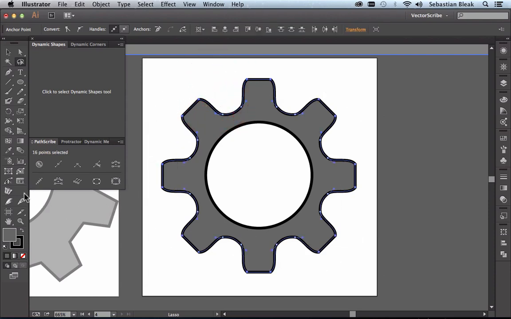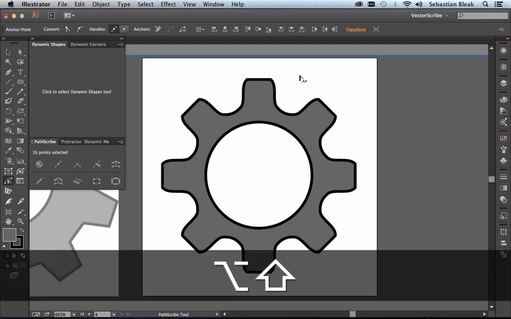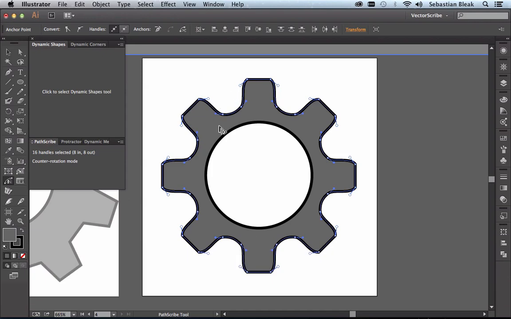Next I'll come over here to my tool panel and select VectorScribe. Click on that once and then I'll come over here and show you a really cool trick. Once I come over here I hit shift, option, click on my artboard and it turns this guy into multi-handle mode. I'll show you what's so cool about that. I'll click on one of these white handles, drag it out, and it manipulates all of the handles for me all at the same time, the exact same way.